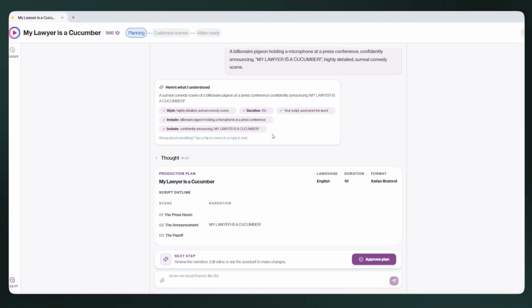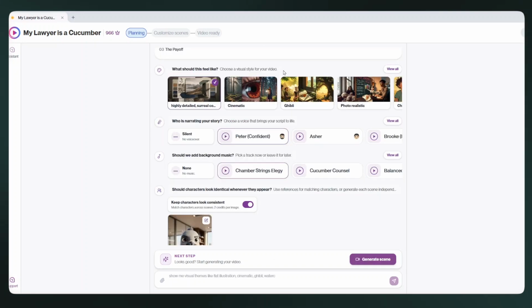And it's going to open in the planning page. Here we'll be able to see our production plan. We'll be able to see the language and the entire duration together with the agent that we selected. We can also check how the scene flows from the first one to the final one together with the narration. If everything is correct, all we have to do is click on Approve Plan. After that, it will display more options.